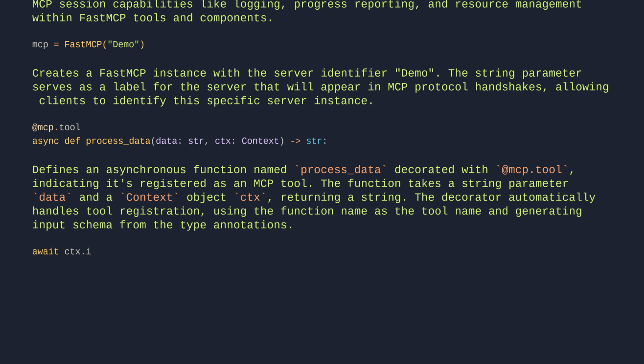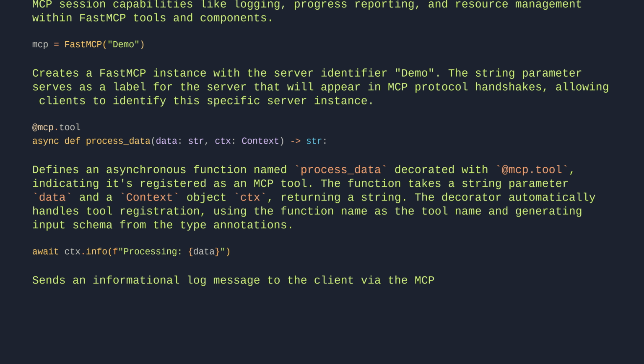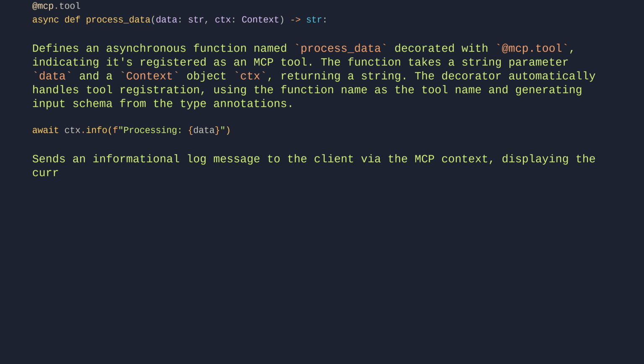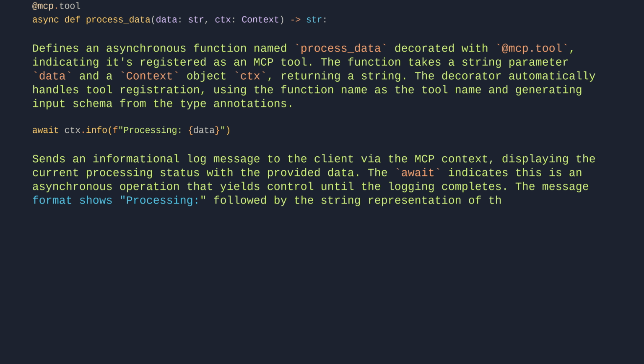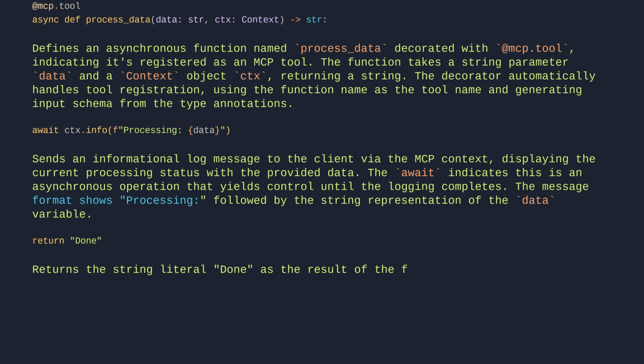await ctx.info(f"Processing {data}"). Sends an informational log message to the client via the MCP context, displaying the current processing status with the provided data. The await indicates this is an asynchronous operation that yields control until the logging completes. The message format shows Processing, followed by the string representation of the data variable. Return "done". Returns the string literal done as the result of the function execution.